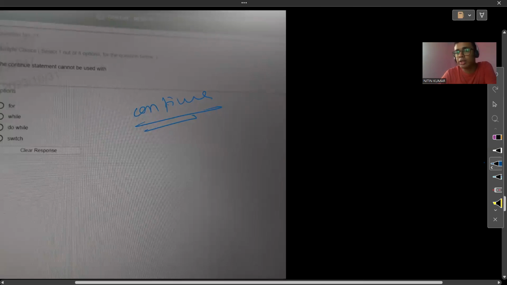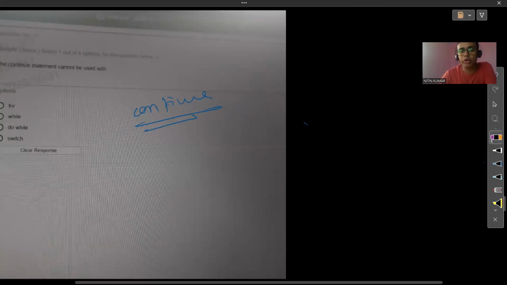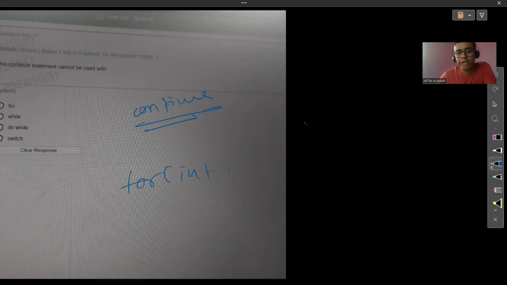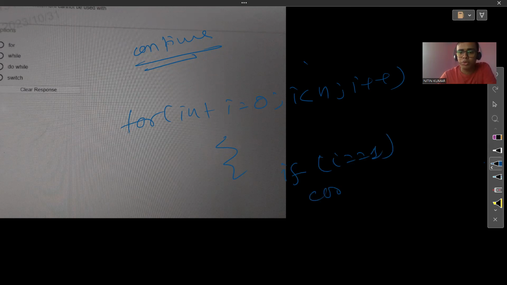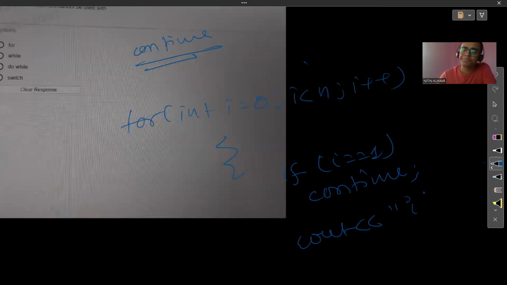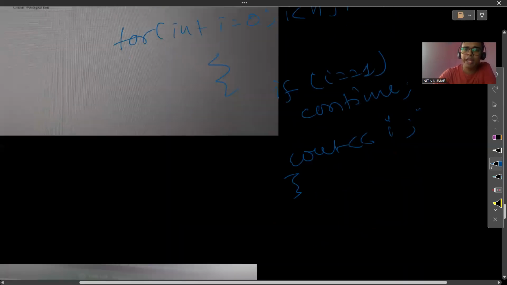Let's take a for loop: for int i equal to 0, i less than n, i plus plus. Now inside this, I will write if i equal to 1, then I will do continue. Otherwise, I will simply print cout i. So what will actually be printed here?